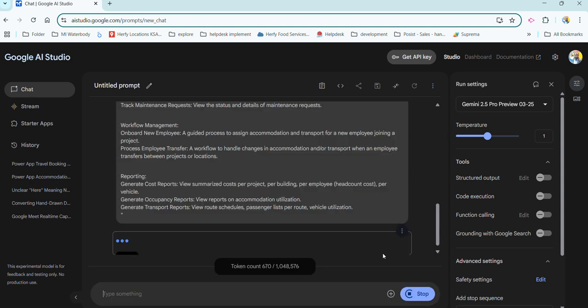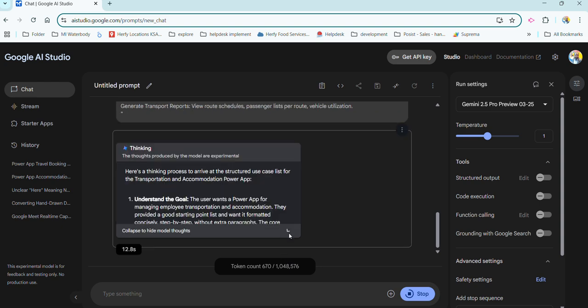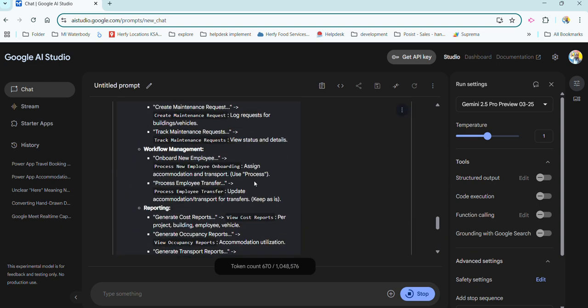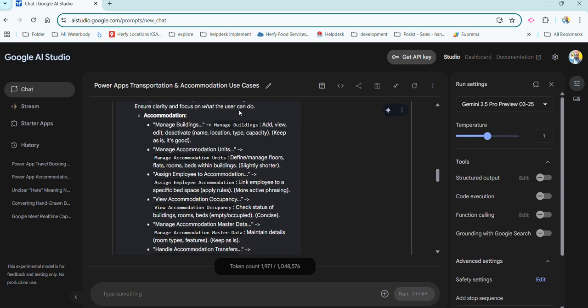Okay, I will generate now. So it's thinking, it is mind mapping and thinking. What is it thinking? You can see all the things. When you click here, you can see how much it is thinking. I think it's thinking more than us.